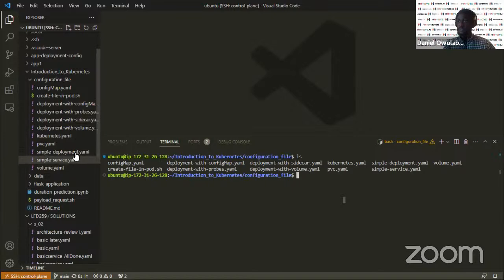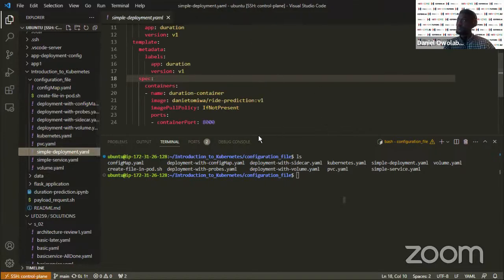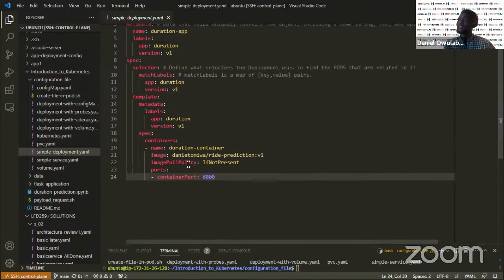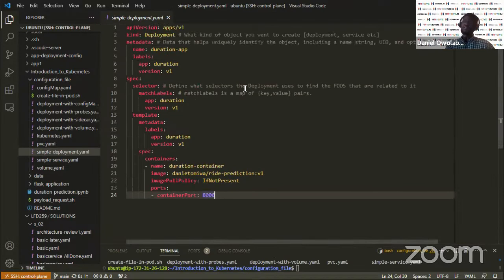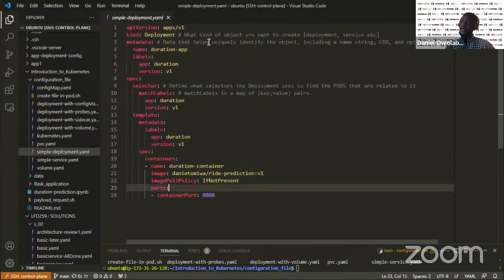So let me see simple deployment here. The deployments that we created last time, we could have created it like this, right? We just have a YAML configuration file and have everything that we want our deployments to contain defined here. So the kind of this resource is a deployment.